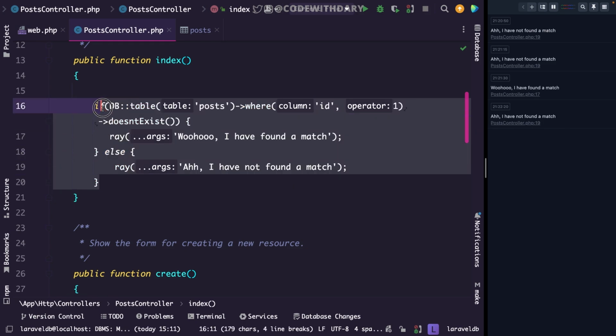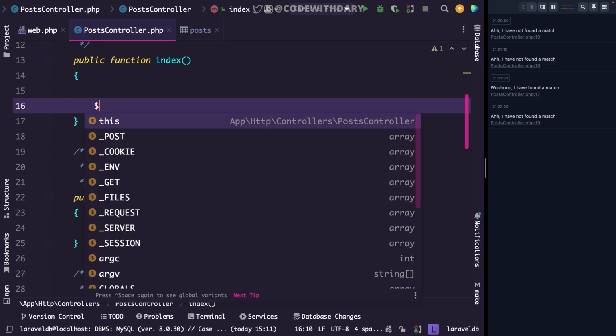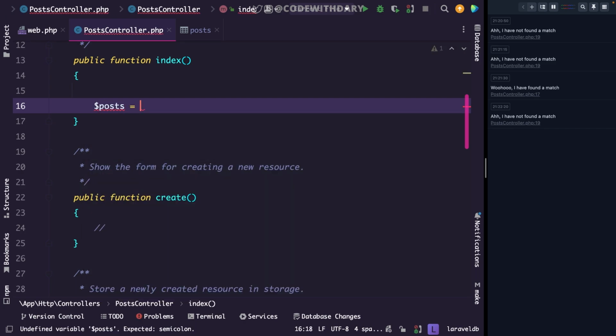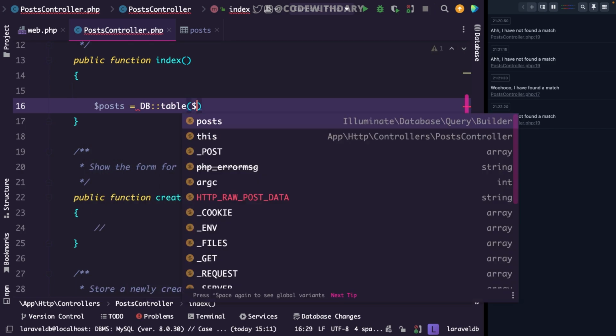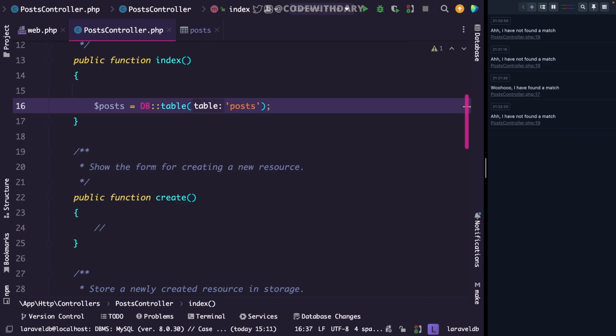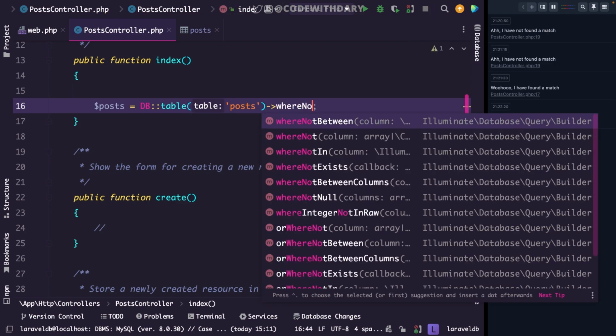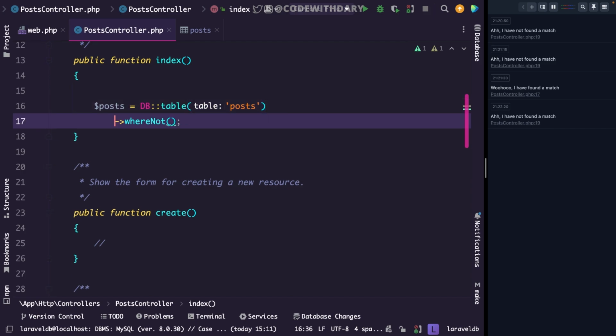Let's delete our entire if statement and define a new variable called posts, and set it equal to the DB facade. The table is equal to posts. And let's chain the whereNot method to it. And let me outline it on the line below.